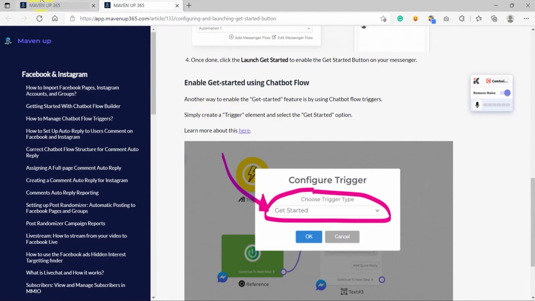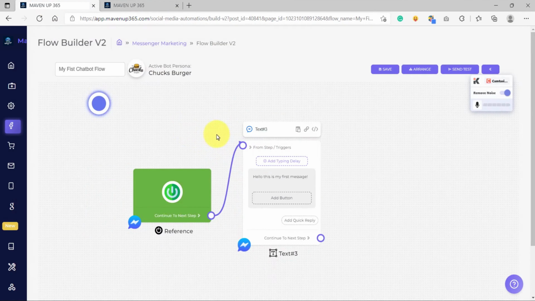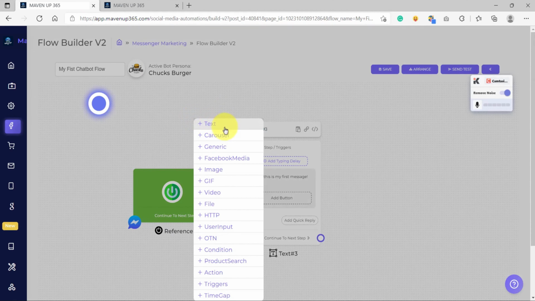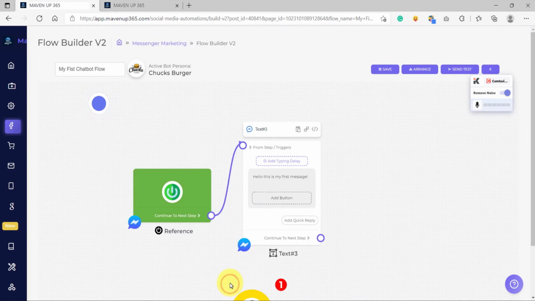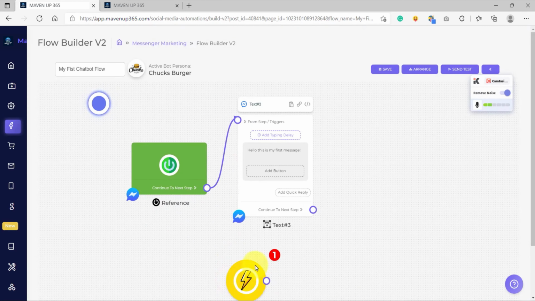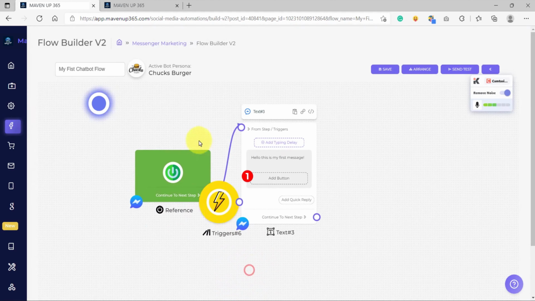So to do that, let's go back to our Chatbot Flow dashboard, and then I'm going to introduce you to another element that would help us achieve this, the trigger element. To create a trigger element, you can right-click anywhere on the screen, and then the menu would show up. On the menu, choose Triggers, and then the trigger element would show up. We are going to drag the trigger way up here.